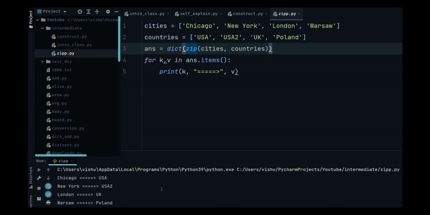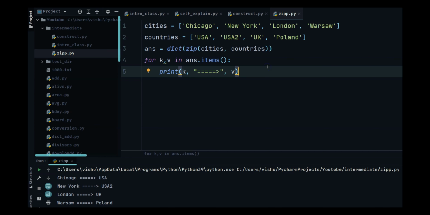So that is all for this video, guys. Zip is pretty useful when you are dealing with multiple data types and you want to combine them to get something.